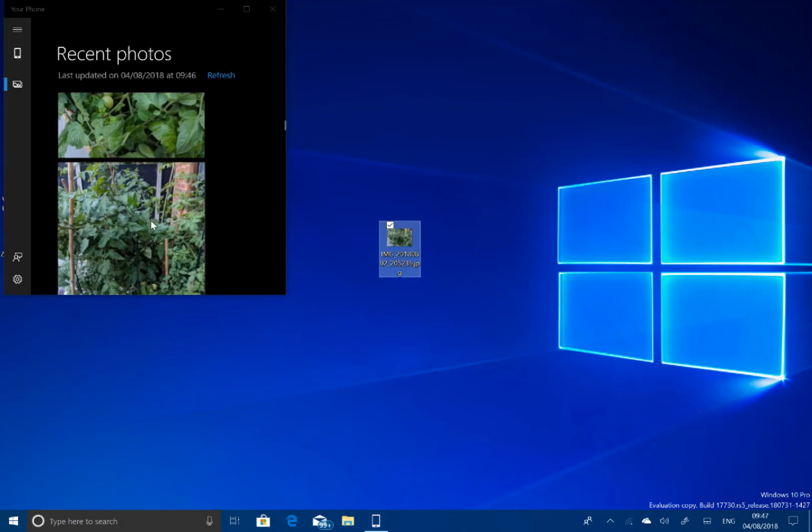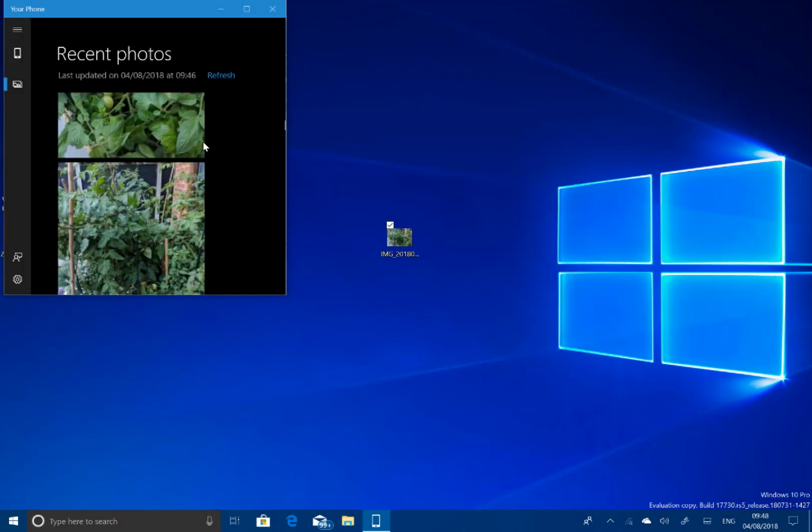I could also double click on a picture and it will open it in Picture Viewer. So it's a fairly basic feature, but it's pretty real time. If I take a picture on my phone, it'll pretty much come up straight away on the PC.